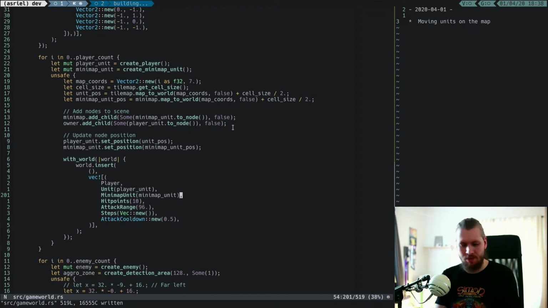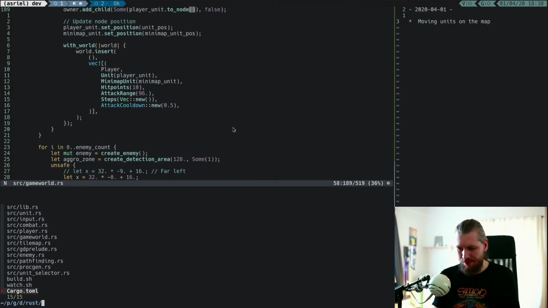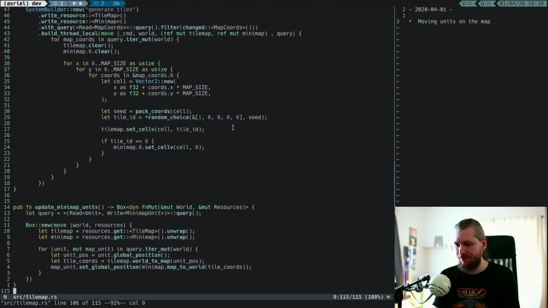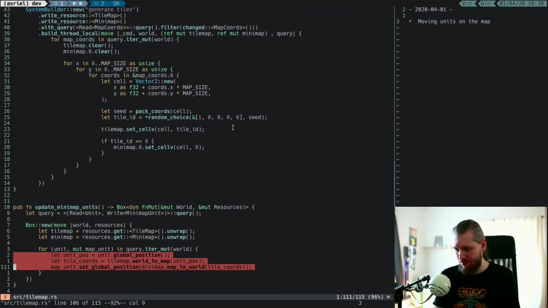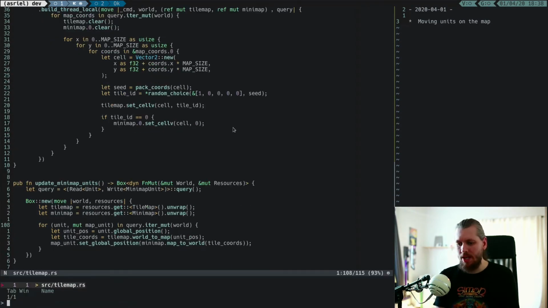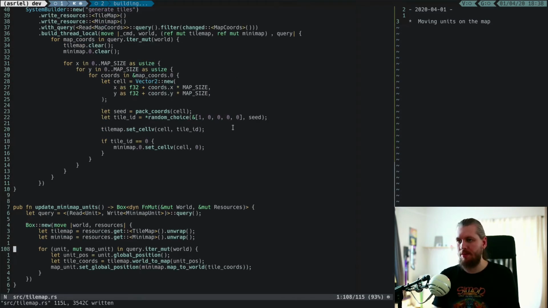So now this should be fine. So now that we added this, we're gonna go back and revise our tile map. See what we're doing here now. So we're getting the, and then we're setting the global position. Okay, so I think the next thing to do is gonna be to go into Godot and see if this works.